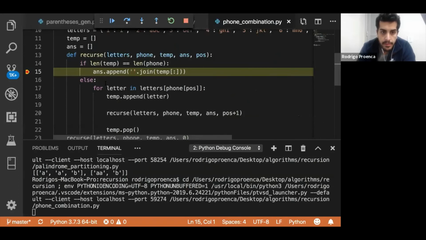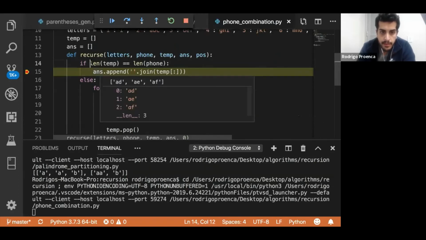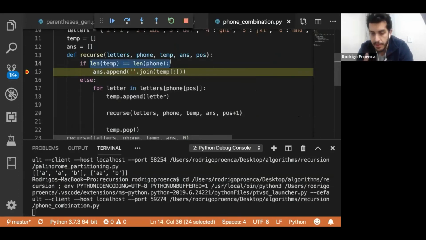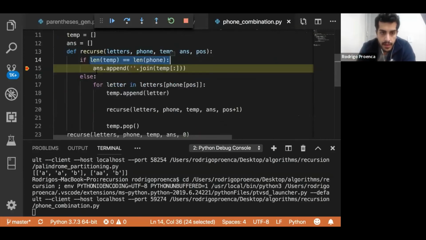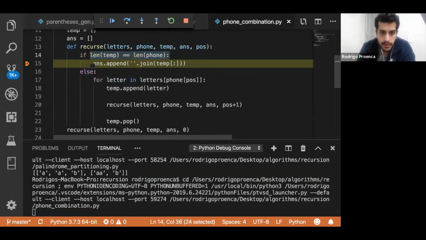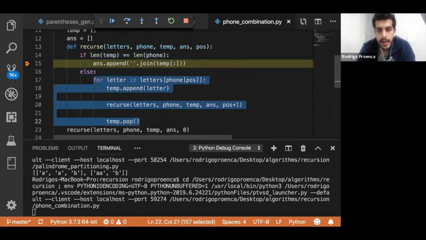So follow the template. If a certain base case, in this case if the temporary list equals the size of the phone, we append that to the answer. Otherwise, we do a for loop and recurse.